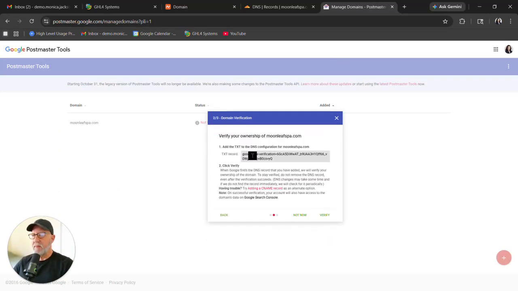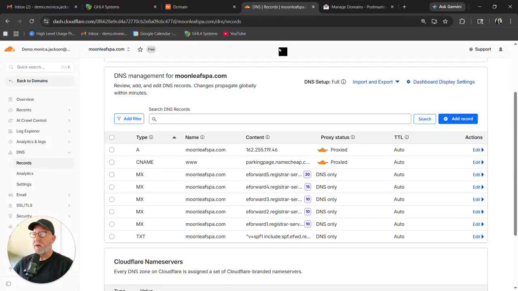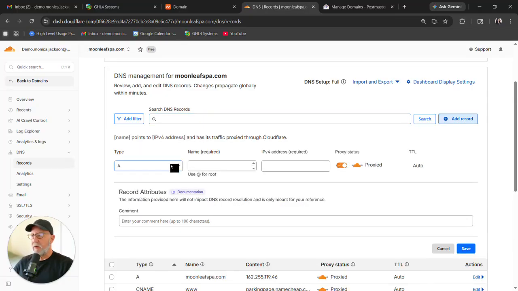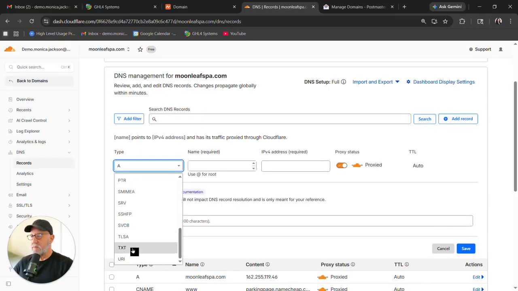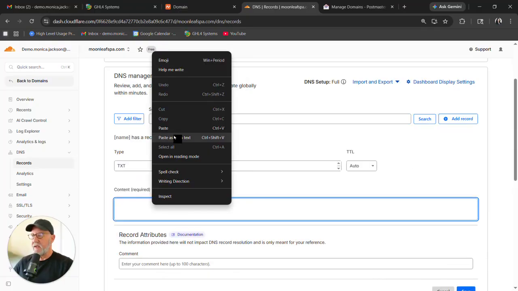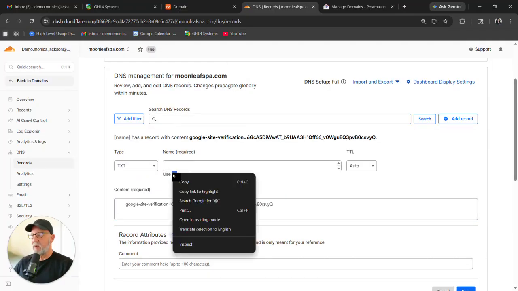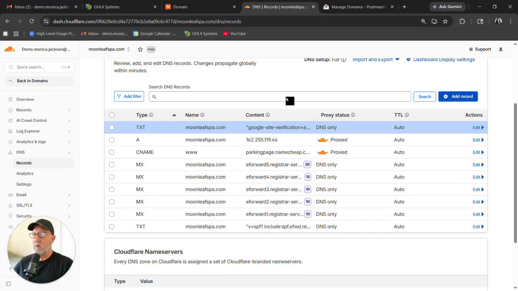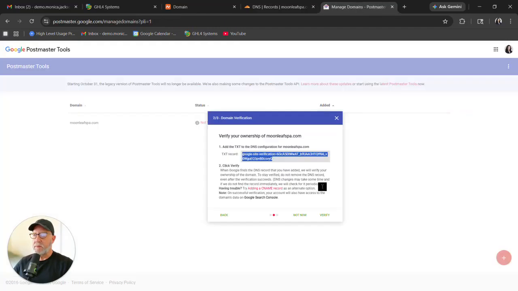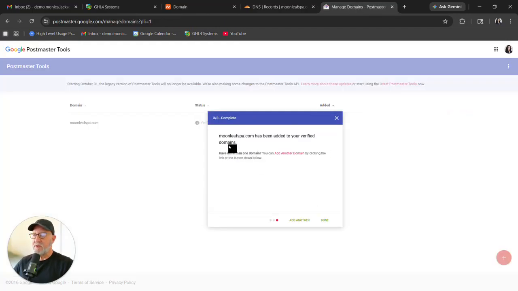And then it's going to give us some data that we have to put in to our DNS records. Well, we have access to the DNS records, so we can do this easily. Copy this, and then go back over to Cloudflare in our DNS records, and then we're going to add a record. We're going to go down and we're going to pick a text record. We're going to paste that text in there. We're going to use the @ symbol here, and then we're going to save this. Now we've added a text record for Google site verification. We go back to the tools and we verify it. Now it will say moonleafspa.com has been added to your verified domains.